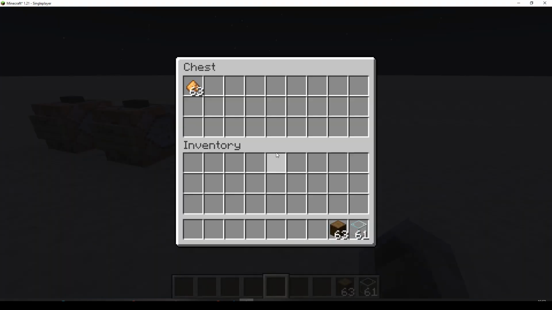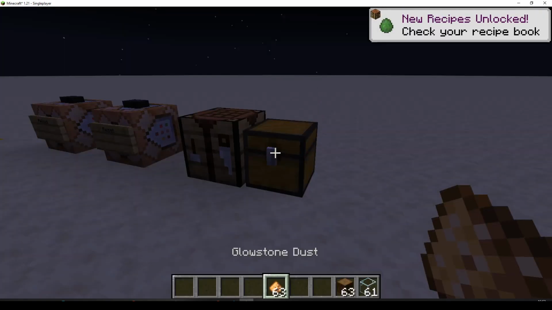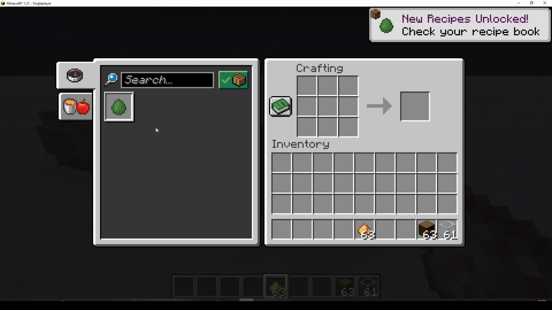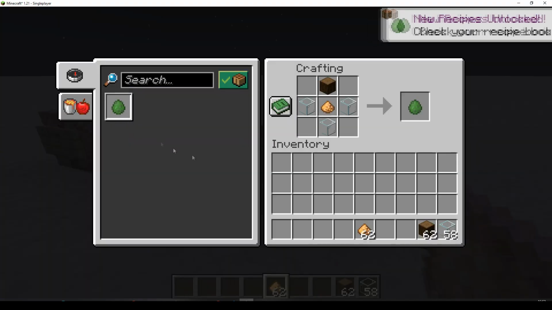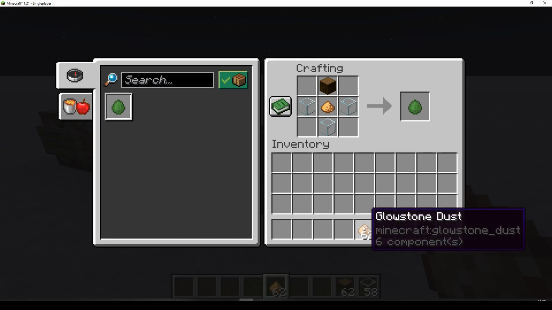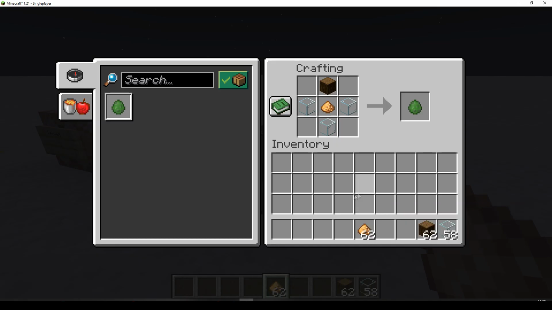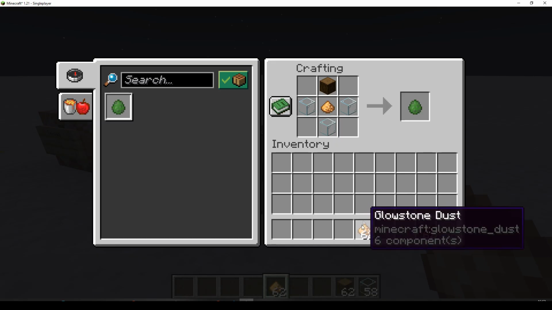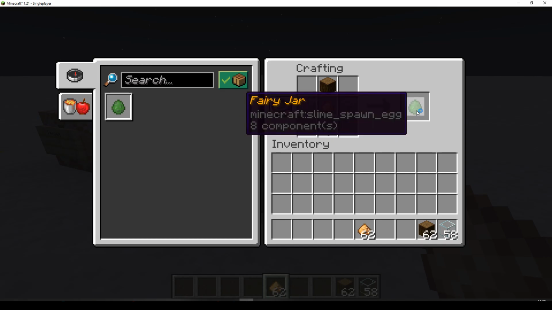So let's pick up the glowstone dust. It's not in my inventory yet. When it hits my inventory, new recipes unlocked. And there's the fairy jar. I click on it and it shows me the recipe. Now, I might not have even discovered spruce logs or glass yet. This is only checking to see if I've discovered glowstone dust. But if someone was playing this data pack, they would now get the glowstone dust. They would go, oh, I can make a fairy jar.